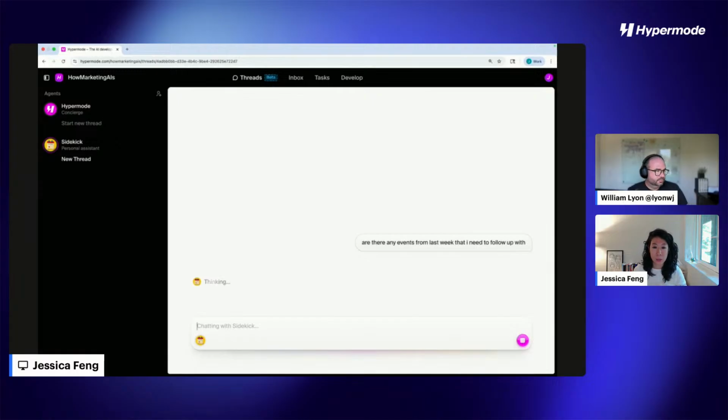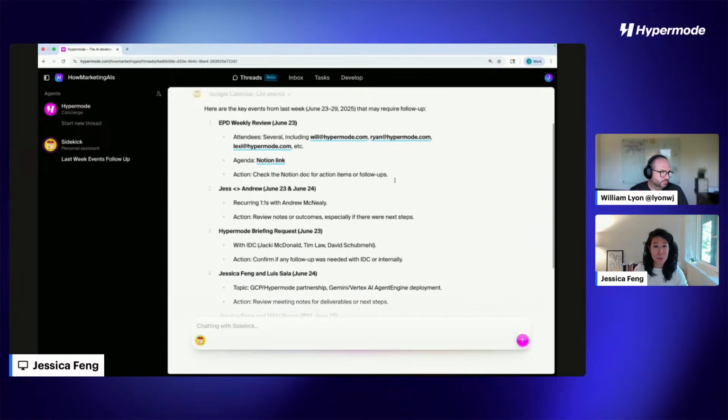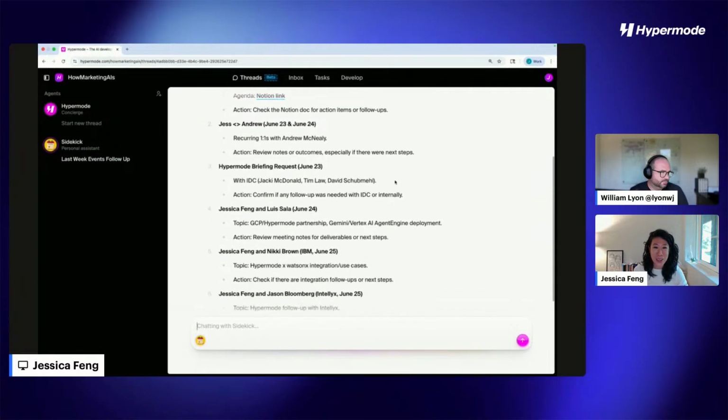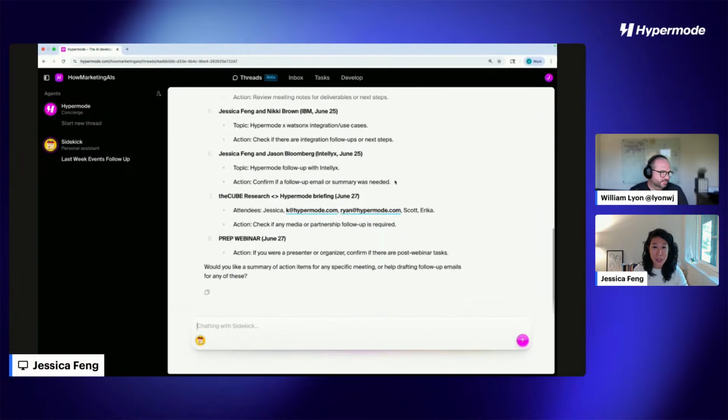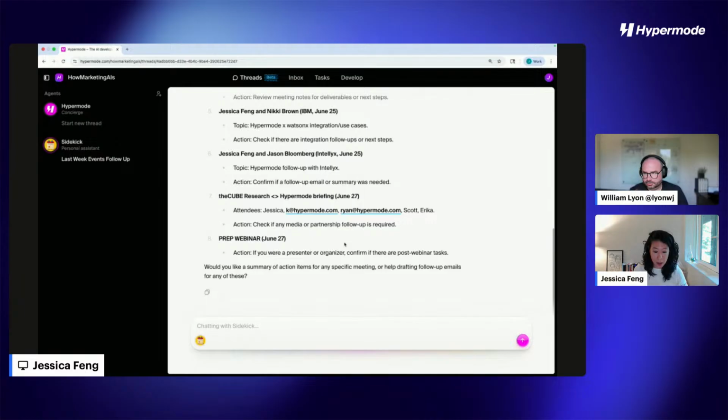So as Will showed, it's going to pull the list of events from my calendar. This is a really easy way for me just to remember if there are follow-up action items, if there are events that we run. We're constantly trying to go meet folks at different places. And so you can see, this is my real calendar. You can see all the different events that we've had, meeting with analysts, prepping for webinars, meeting with other partners in this space. But we did run an event last week.